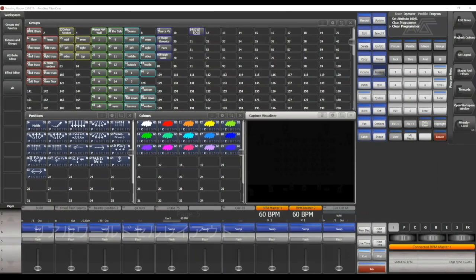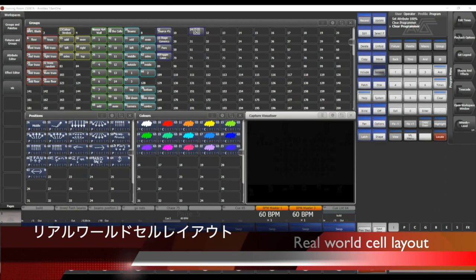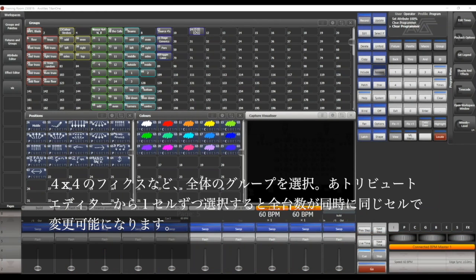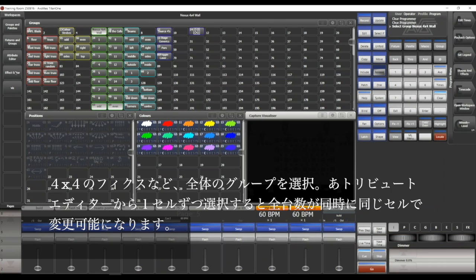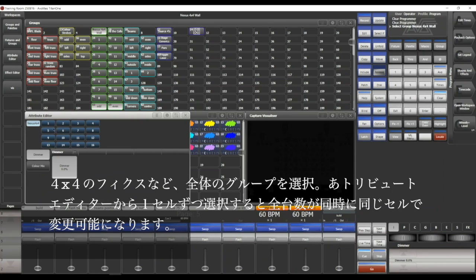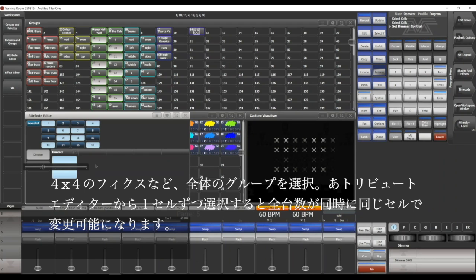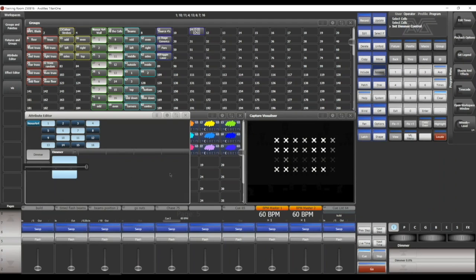We now have a real world cell layout in Attribute Editor. So to explain this, I'm going to go and select my Nexus 4x4 panels and go into Attribute Editor. And as you can see, it's now got my cells laid out as they are on the fixtures. So if we just draw a couple of them on and select the dimmer up to that 100%, you can see that resembles what's on the fixtures.